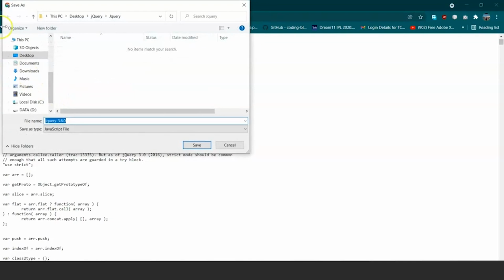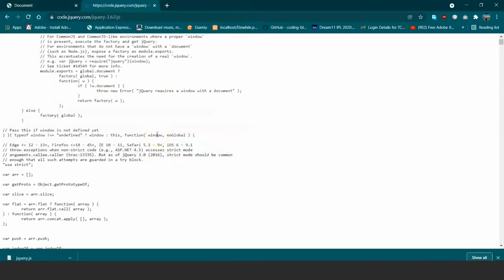We'll keep it inside the jQuery folder and change the name. We'll go to desktop. Here's a jQuery folder. We'll keep it inside this jQuery folder and we'll change the name to jQuery only. We'll remove the version name from here. Save it. So the file is downloaded and you can check it by going through the folder in your system.